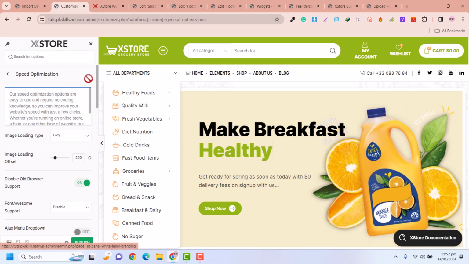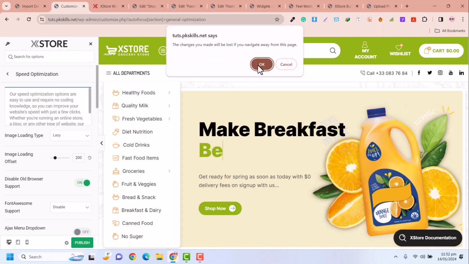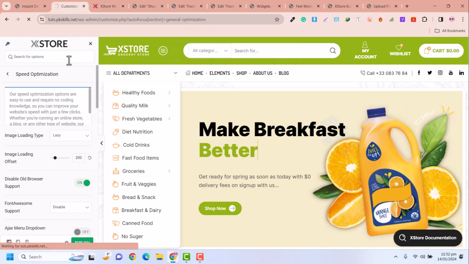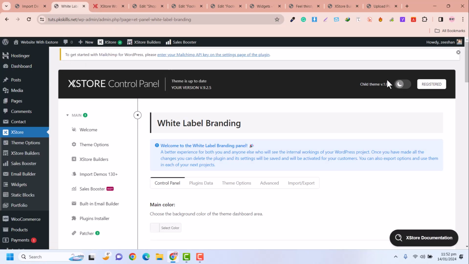So you can do the speed optimization of the theme or your website without adding any extra plugin. Now the next thing is very important, the ChatGPT integration.